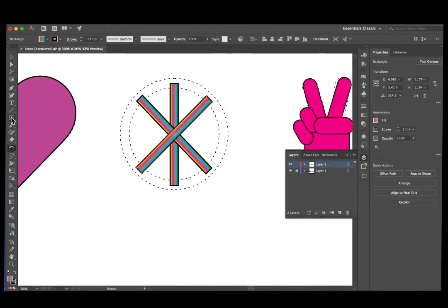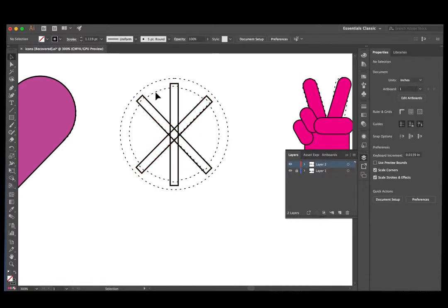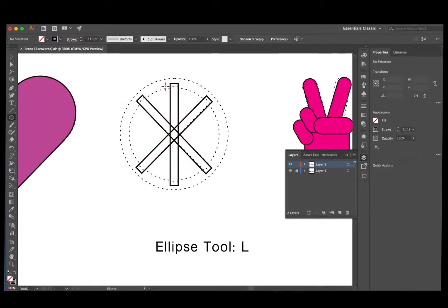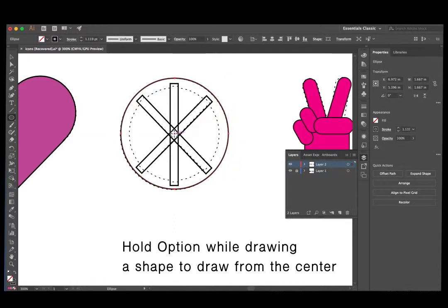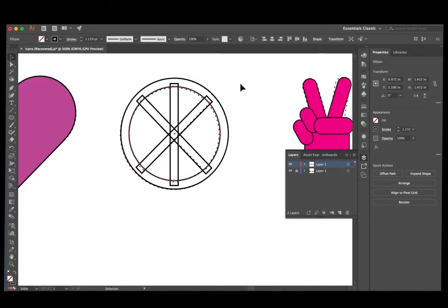Now I need the circles. I'm going to turn my fill to none for the next part because it's a little easier to see what's going on. So I need these two circles. Shortcut for the ellipse tool is L. I'm going to hold down Shift and drag out. You could also hold down Option and Shift and drag from the center. That's another way to create a shape.